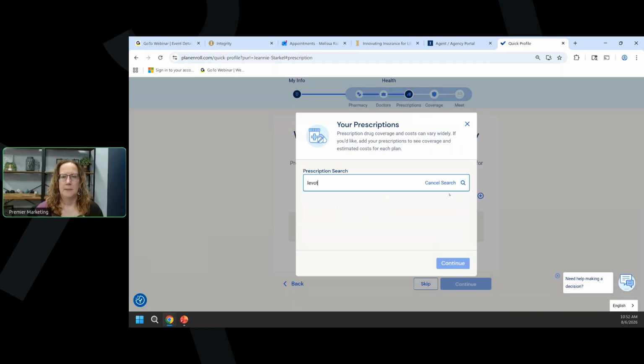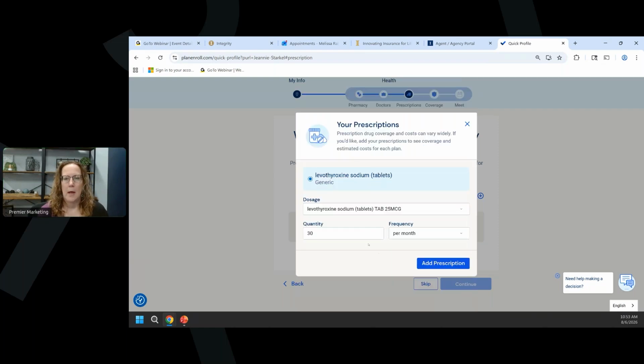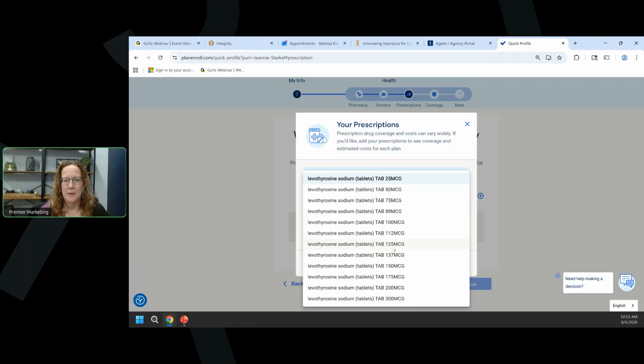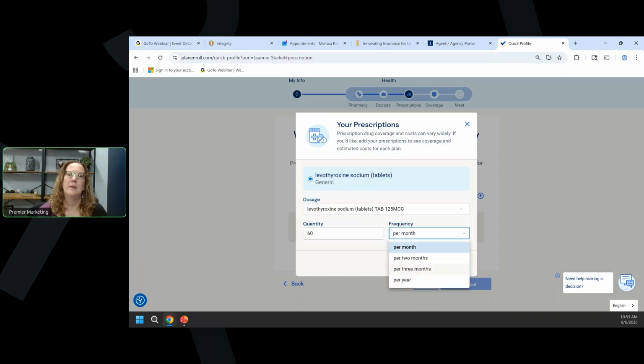So I'm just going to type in a quick medication here. Now, it is important that they choose the correct one. Capsules are typically not covered, but tablets are. So I would assume that they would know which one they are taking, but maybe just give them a reminder. And they can change this. So if they take it twice a day, or if they get a 3-month supply at one time, they can change all that.